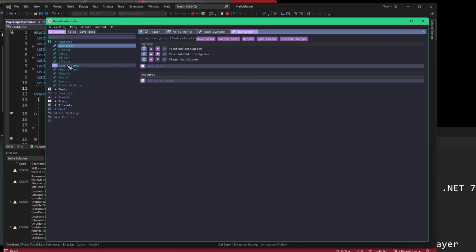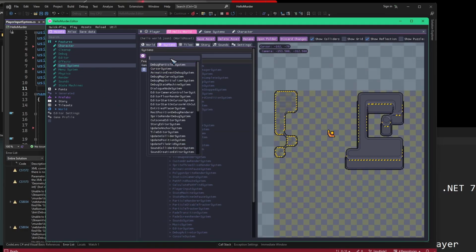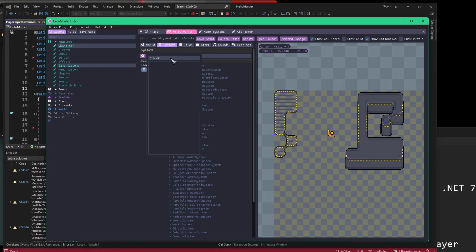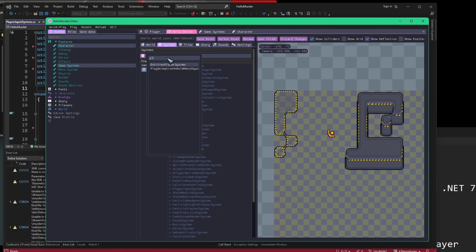If we save this, we go back to our game systems list, we can see that this characters section now has pathfinding root system, calculate pathfinding system, and player input system. So it will now use our player input system. And the reason that this needs to be here and not, say, added here, actually, it won't even let me add it because it would be a duplicate of one that already exists.